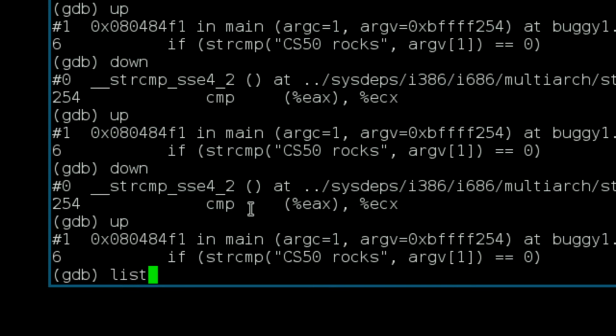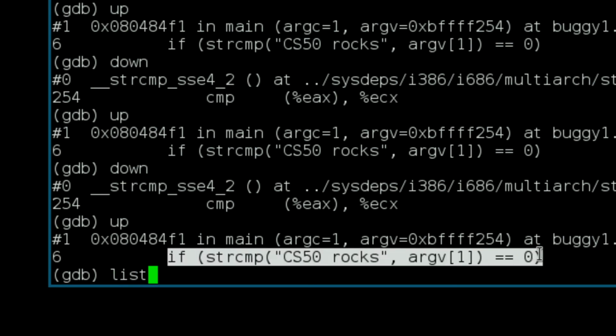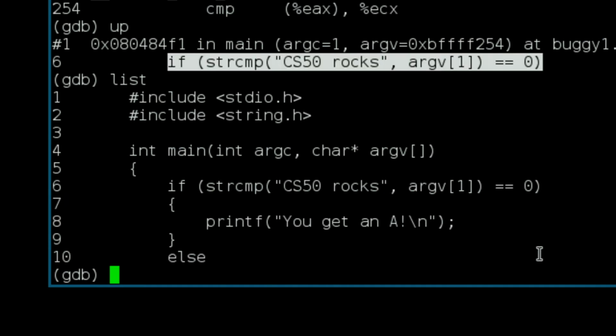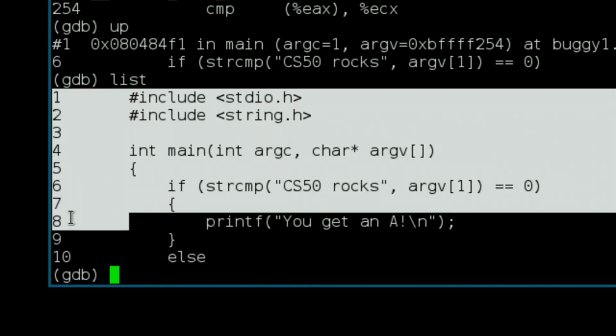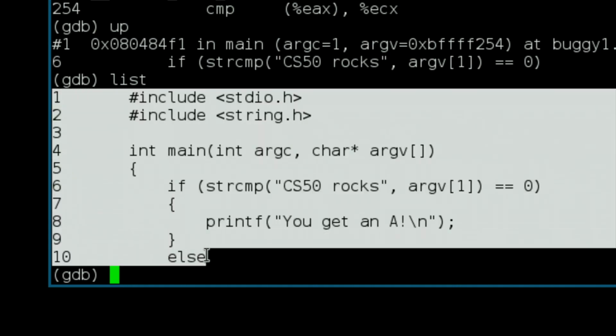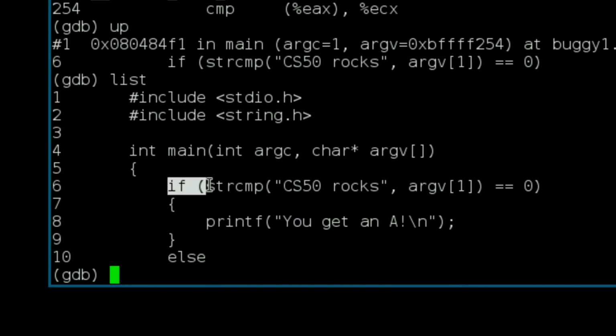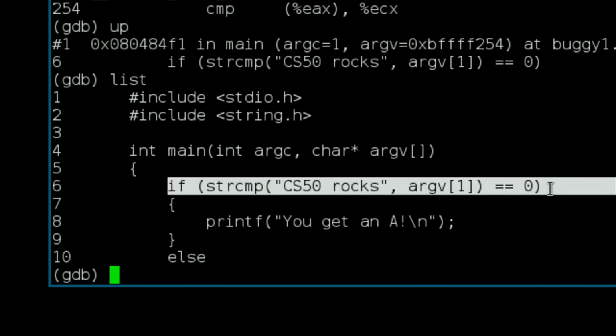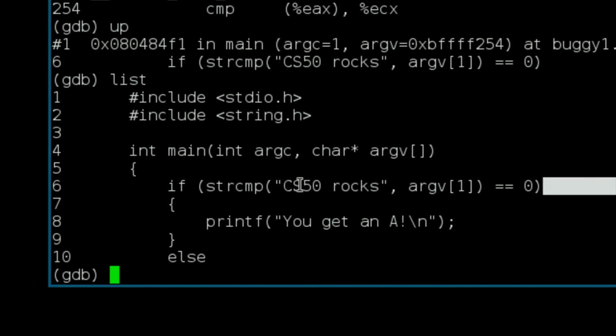So now that we're in the appropriate stack frame, we're in main, now we can use the list command to figure out what the line was. And you can actually see it. It printed it for us right here. But we can hit list all the same. And list gives us this nice printout of the actual source code that's going on in here. Right? In particular, we can look at line 6. We can see what's going on here. And it looks like we're making a string comparison between the string CS50 rocks and argv1. Right? And something about this was crashing.